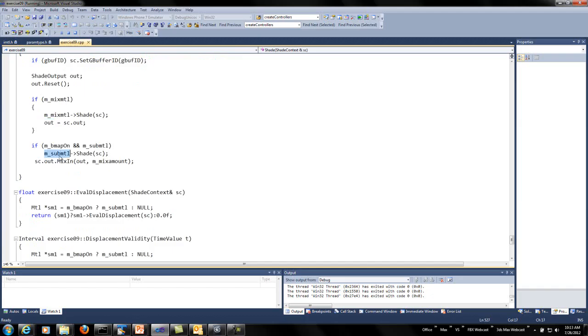And then when I want to mix them together, I can shade the other material. So I'm going to shade the submaterial, which is the primary one at this point, and that updates the shade context again. Then I can use that output, which is the results of the submaterial, and mix it with the results that I've stored in this temporary version. So you can see I'm passing that in. And the result ultimately of the output is going to be the mixture of the submaterial with the mixed material, and it's going to be mixed in the amount of my member variable mix amount.